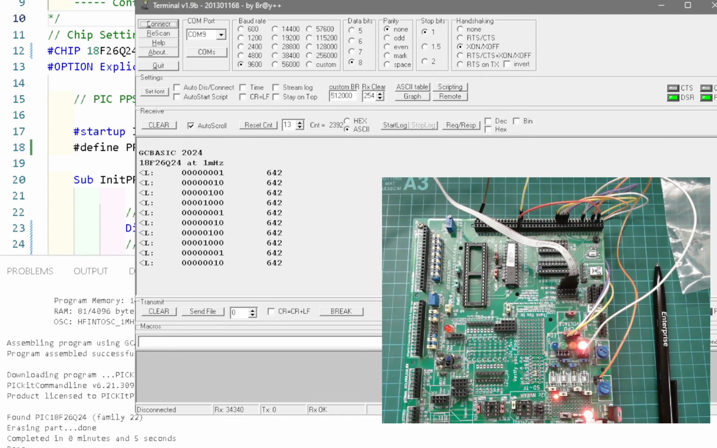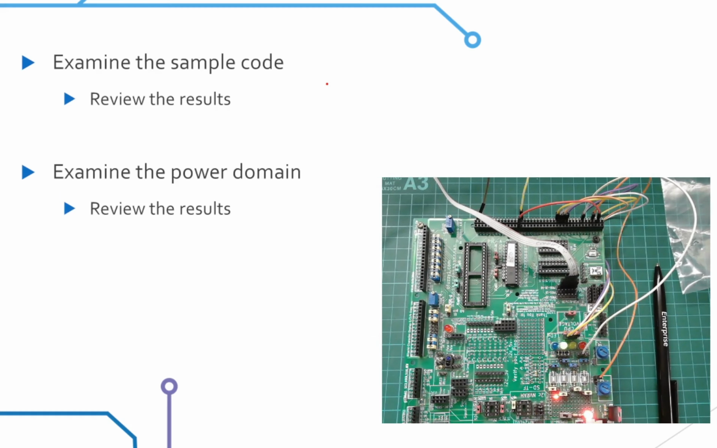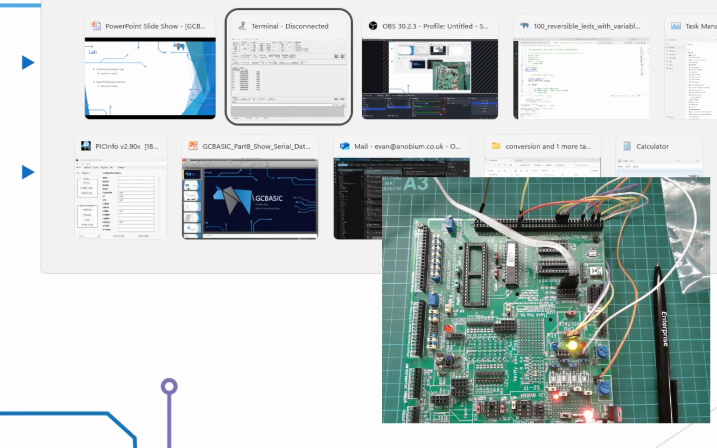So if we look at what just came on, I've stopped the terminal. It says 18F26Q24 at 1 megahertz. Notice that the strings and all the data is still being displayed because the compiler has recalculated the bits per second settings inside of the source code for you, fully automatic. So what I wanted to show was sample code, done that. I wanted to show you the power domain stuff.